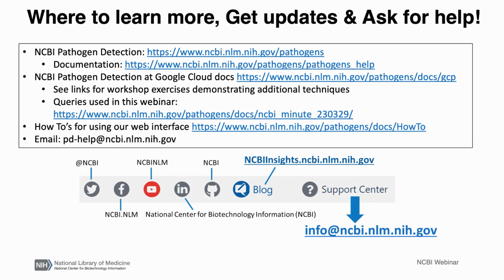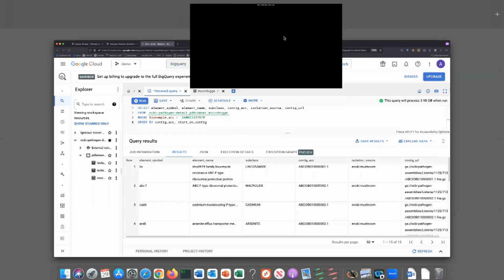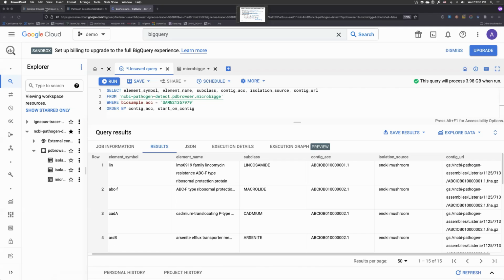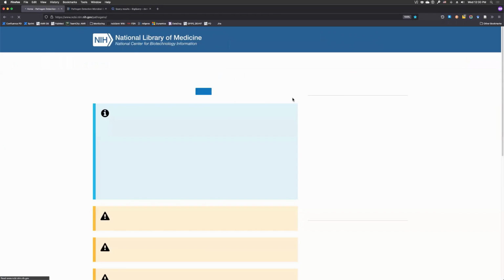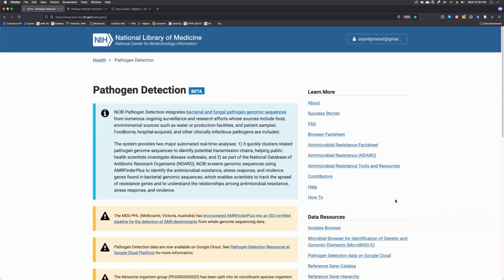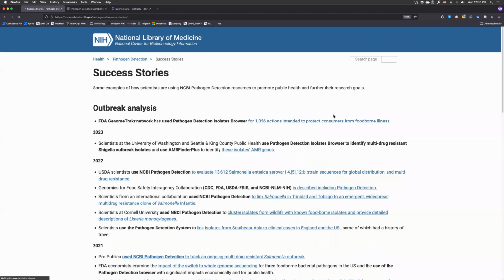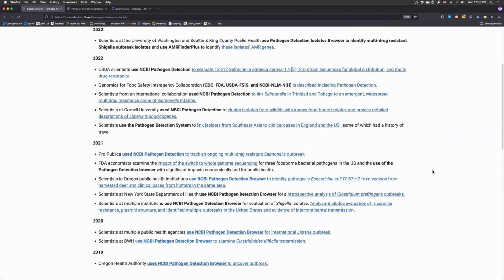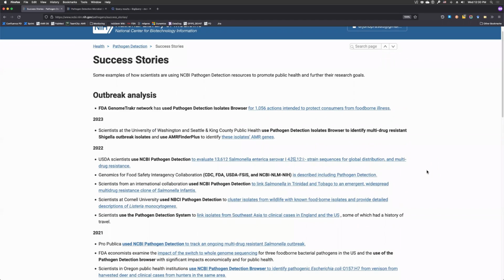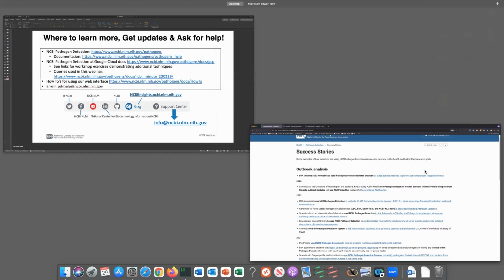And on our homepage, we have a little panel over on the side called Success Stories, and that lists some interesting publications and government websites that highlight very successful uses of pathogen detection for various facets, identification of novel genes, solving outbreaks, etc. Very nice. Yeah, Arjun is showing that now in the slide.